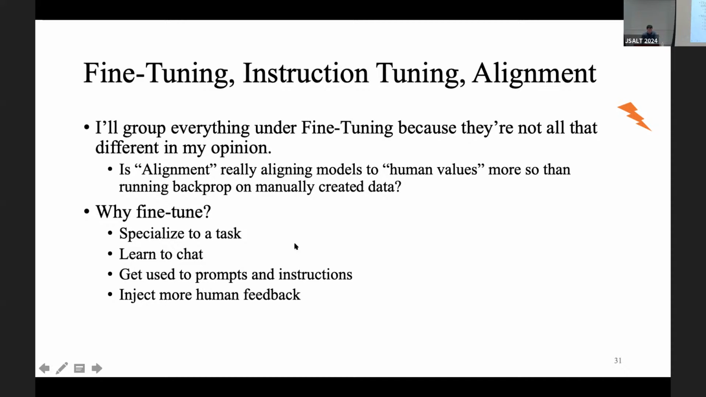Yeah, so why is this helpful? This can help you specialize. It can help you learn to chat. So ChatGPT really relies a lot on this stage. It might also be helpful to make the model get used to the prompts that you give. So after you train on the next word prediction, later you want to use prompts for the models. The format of the prompt is important, and this might be helpful.